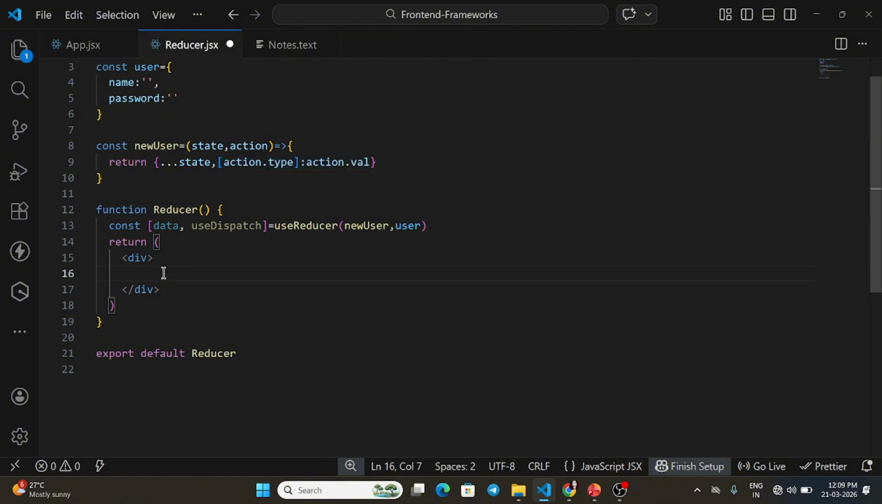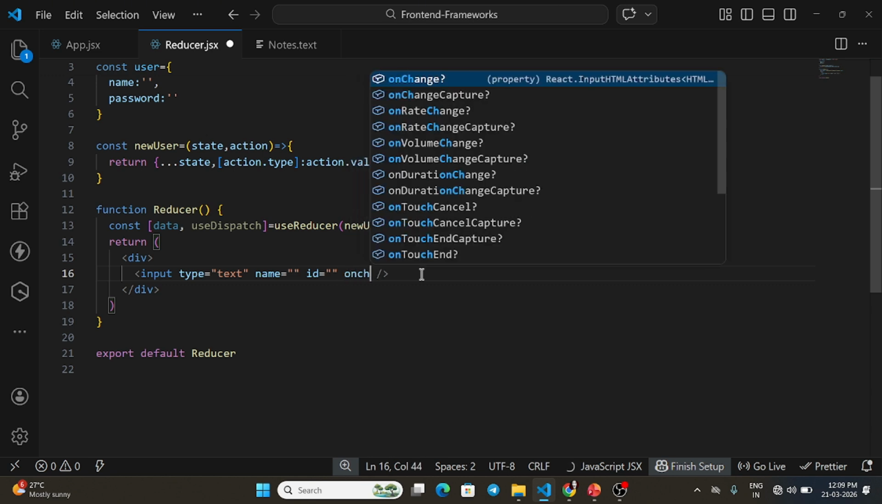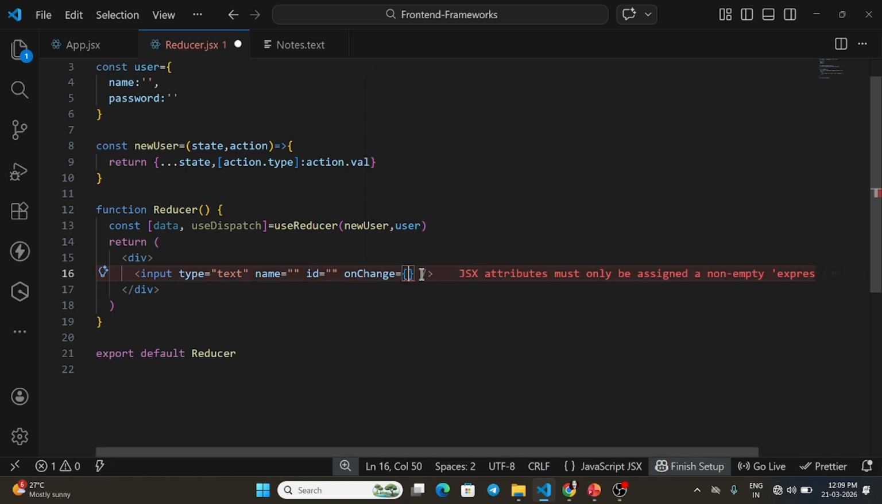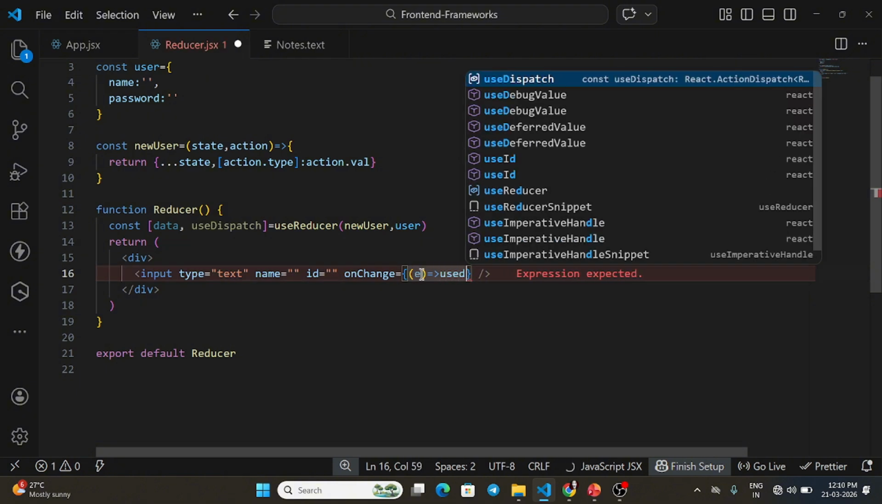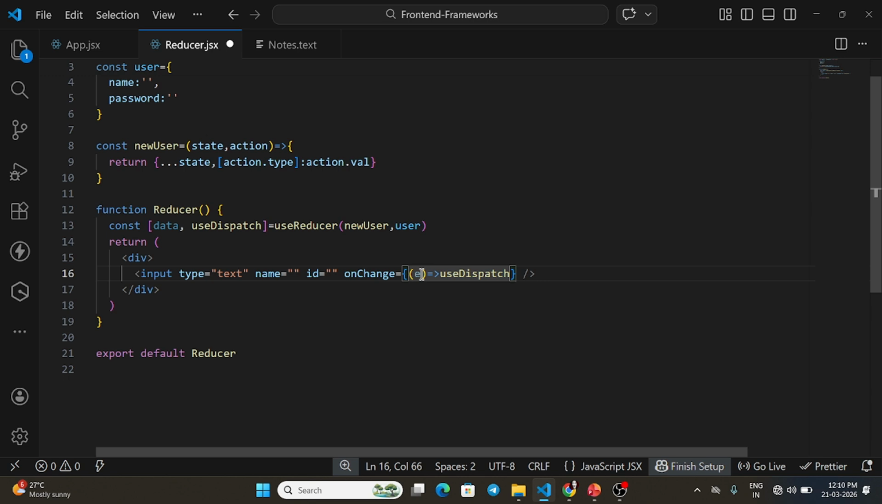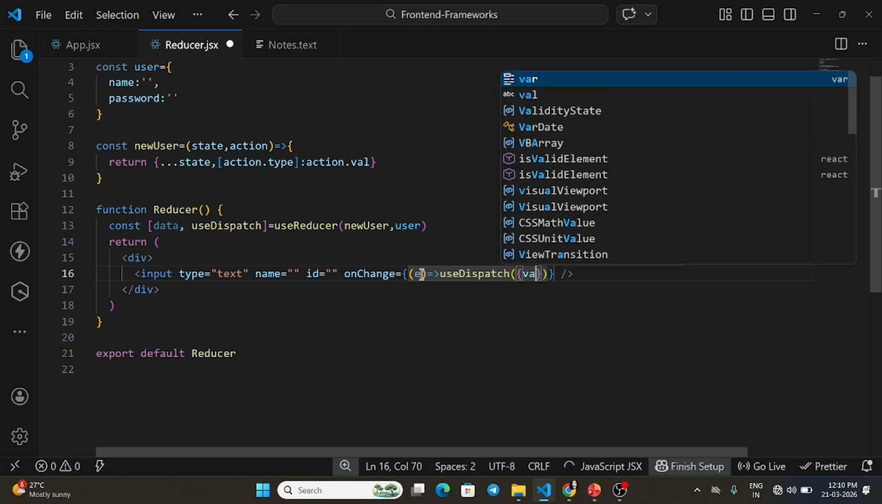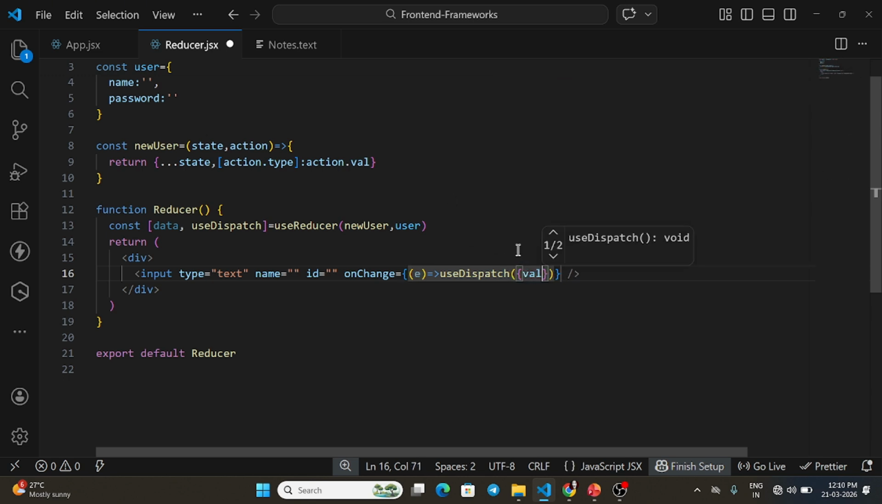Inside this div I will add one input. Input type text, name, id. I got the auto suggestions, that's fine, but I don't require this name and id currently. On change, and inside this on change I will add a callback function, use dispatch. Now inside this dispatch I will add the value. This value will be stored there.